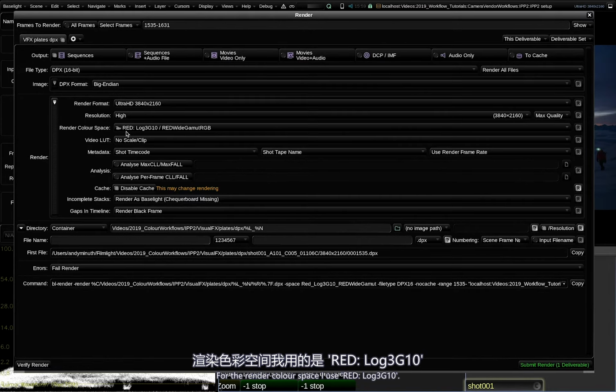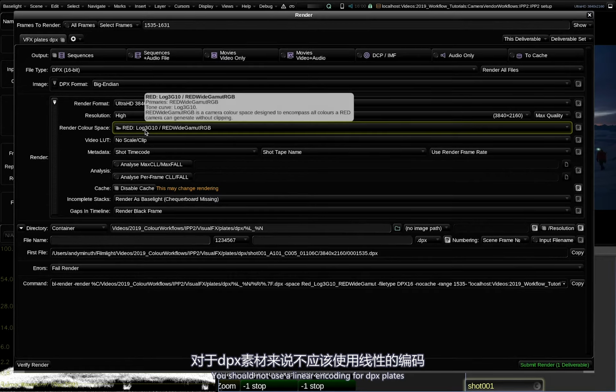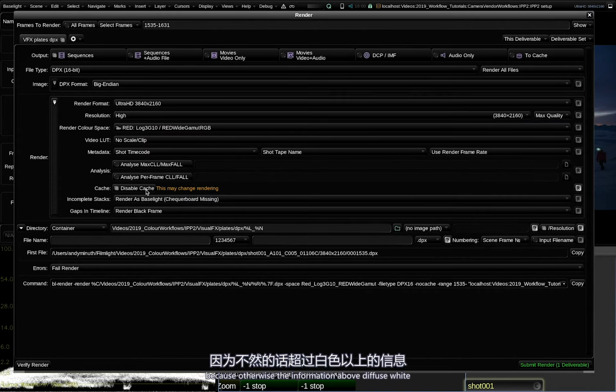For the render color space, as I said, I use red log 3G10. You should not use a linear encoding for DPX plates, because otherwise the information above diffuse white, so the values above 1.0 in linear, will be thrown away and clipped.